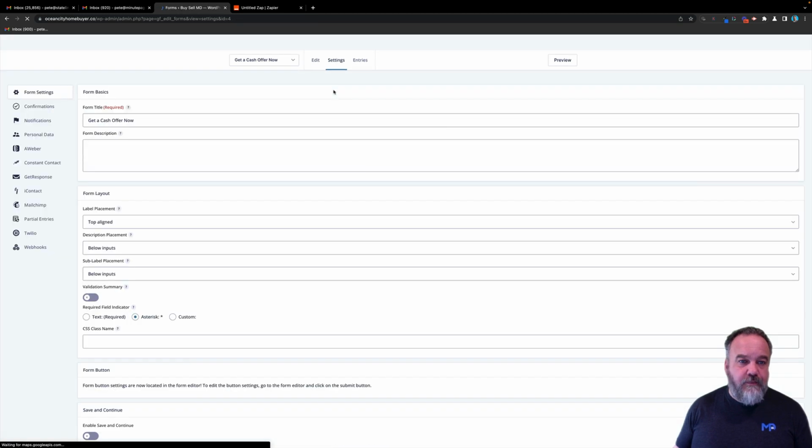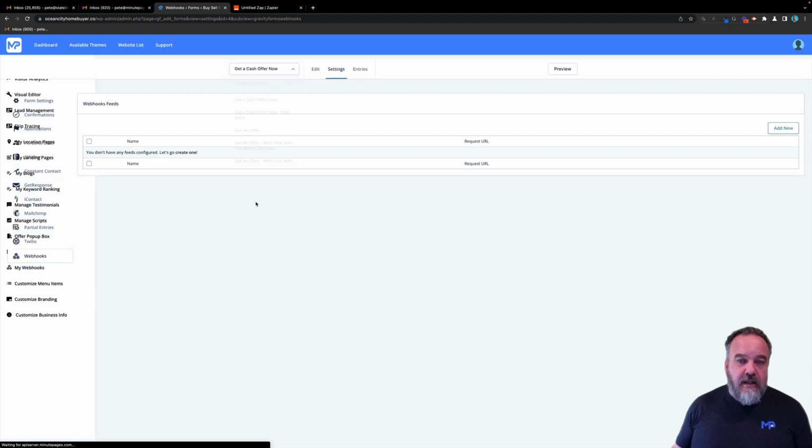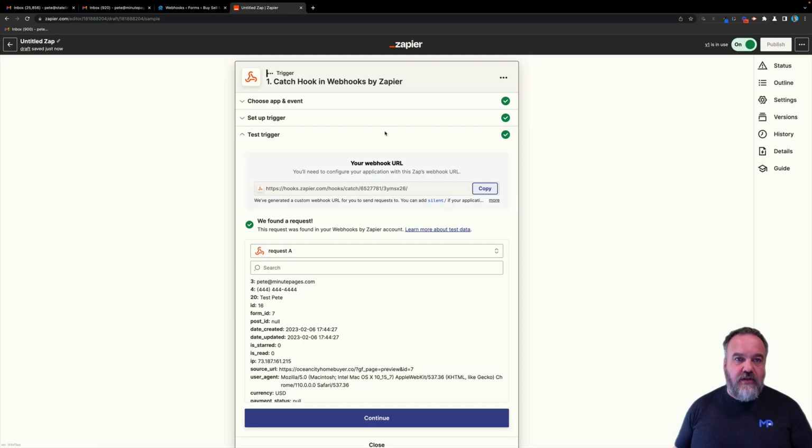Get cash offer now. You will then go down to webhooks, and you will add new. So for every form, you'll just need to add that catch hook. You already have it mapped here, so anytime it hits, it's going to pull in and update the CRM for you automatically, but you need to put it into every single form.